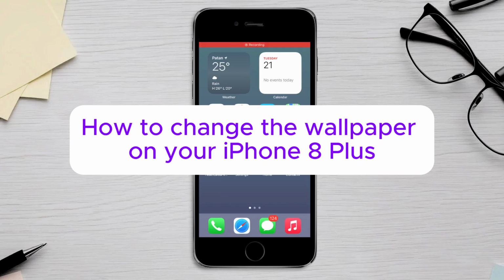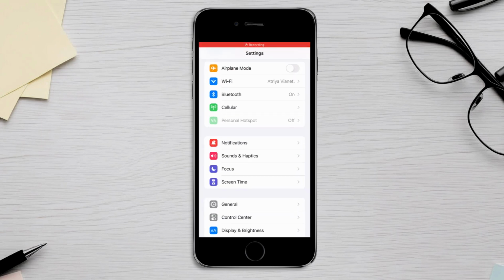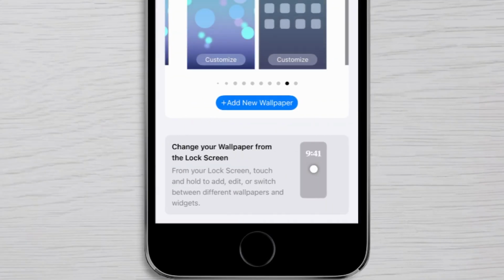How to change the wallpaper on your iPhone 8 Plus. Whether you want to use a photo from your gallery or one of Apple's built-in wallpapers, the process is quick and easy. First, open the Settings app on your iPhone. Scroll down and tap Wallpaper. Then select Add New Wallpaper.